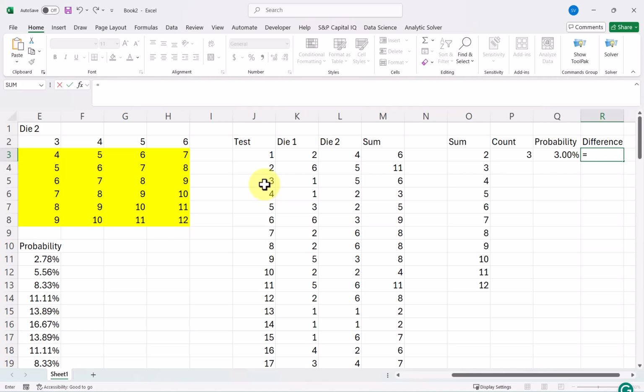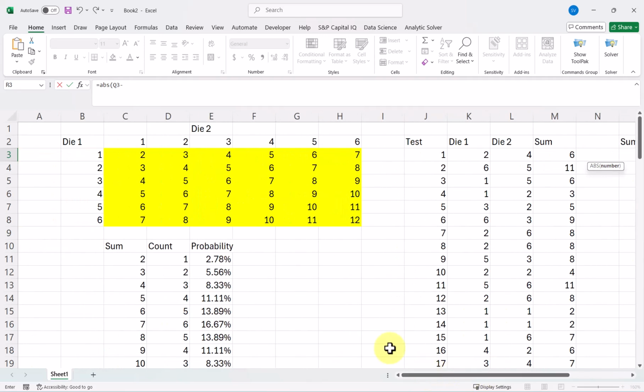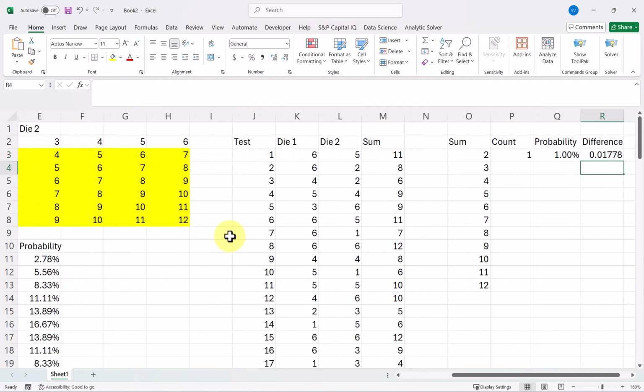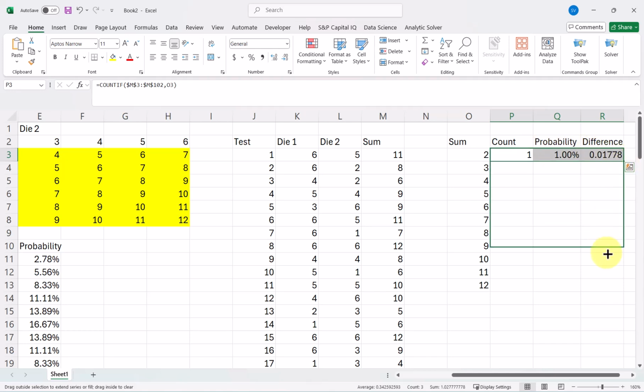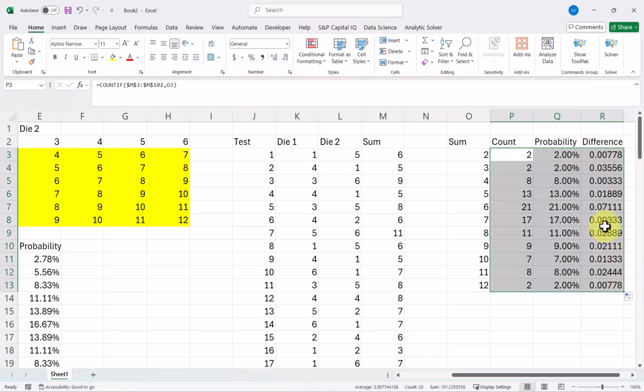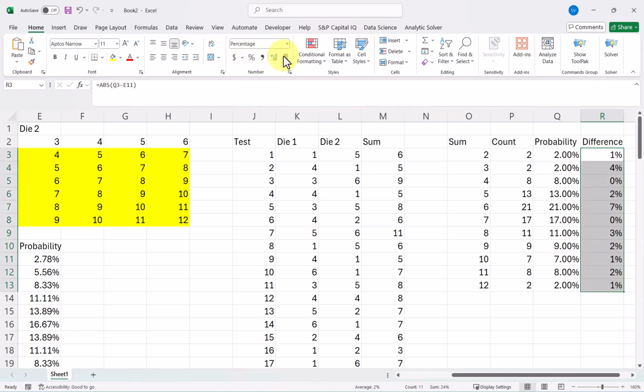So I'm going to put in equals ABS, open parentheses, so it gives me the absolute value of the probability minus the probability from our first table, and then close parentheses. Notice I'm not locking anything into place here because I'm just going to drag this down. So I have my count, my probability, my difference. I'm going to drag it all down here. And then finally, I'm just going to make that look a little nicer.